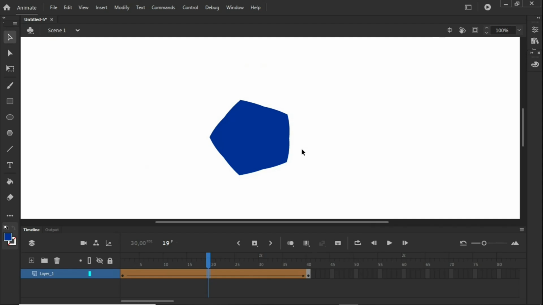Okay, so I hope this is useful for those of you who want to create shape tweens in Adobe Animate.